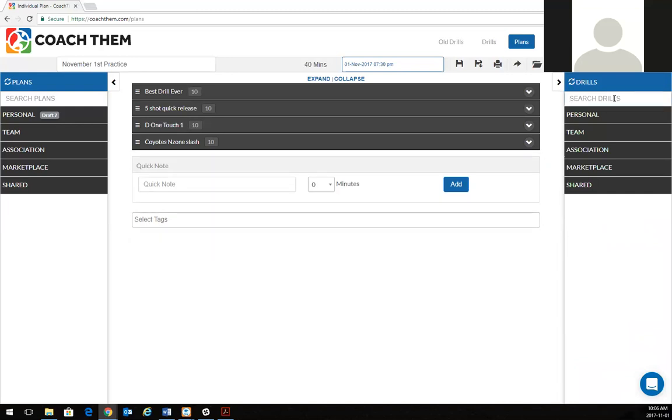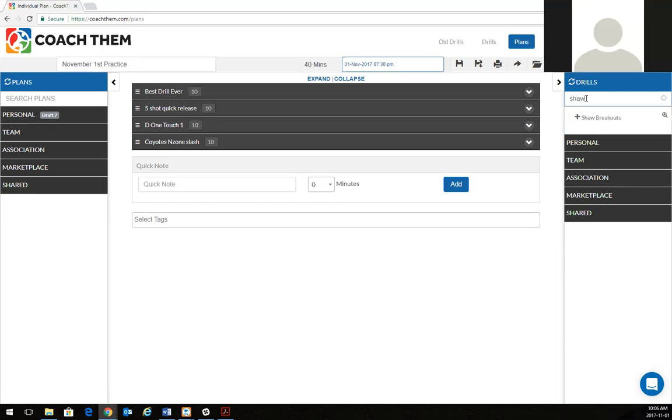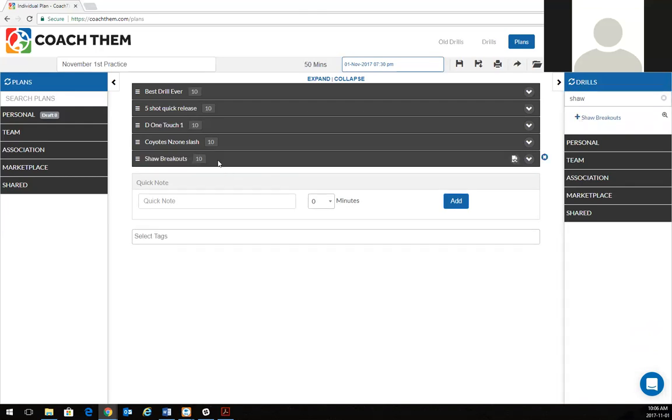If I want to search all of my different folders, from my personal folder, my team folder, association, marketplace, and shared, I can just type in with this really cool search feature. So what I'm going to do, I'm going to type in that Shaw breakouts. I knew it was called Shaw breakouts. I type in Shaw, and automatically it's right there. Easy, accessible. I click add, and it's automatically added to my practice plan.